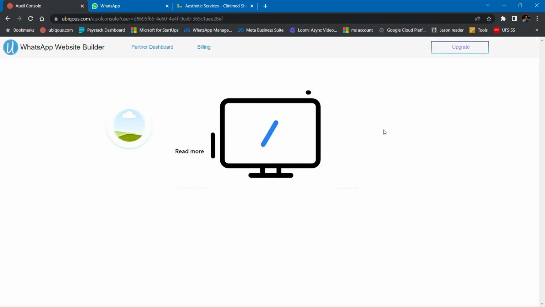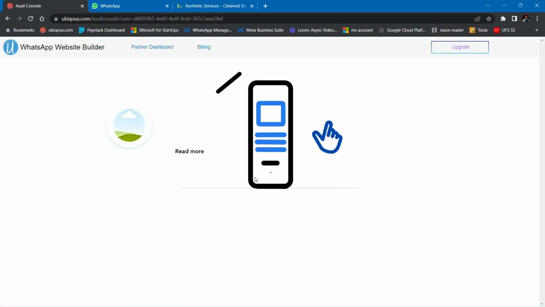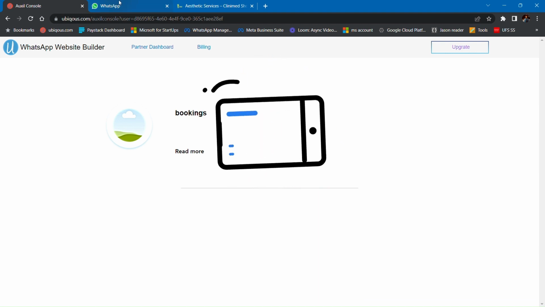You see, it's that simple. Just add your services, allow the times, and then someone can book. So now let's do a booking. Right, you go to your WhatsApp.